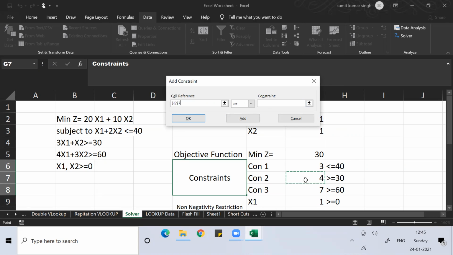Then again, constraint two. Here you can see greater than or equal to, so you click on greater than or equal to, and the second constraint is 30. Then you click Add, and you have constraint three, where you use greater than or equal to 60. I hope you are getting the logic. One by one, gradually, you have to put all your constraints. Less than, greater than, all signs you have to use.